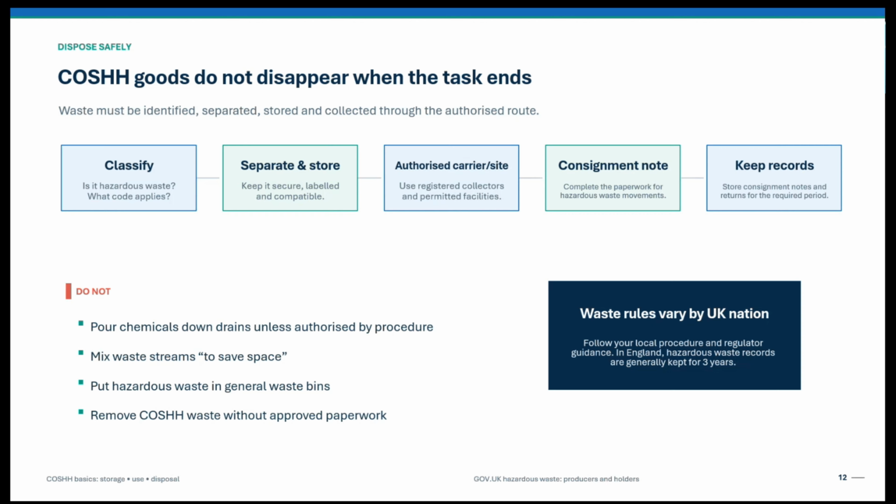So do not pour chemicals down drains unless authorised by procedure. Do not mix waste streams to save space. Do not put hazardous waste in general waste bins, and do not remove COSHH waste without approved paperwork. Many companies, they won't actually accept it on site without the correct paperwork.